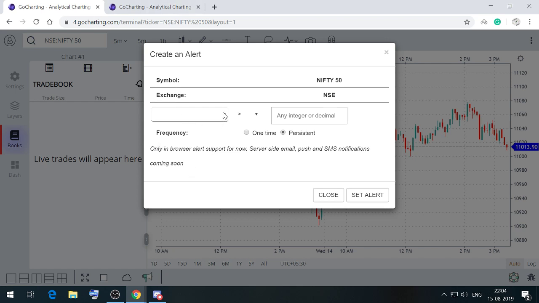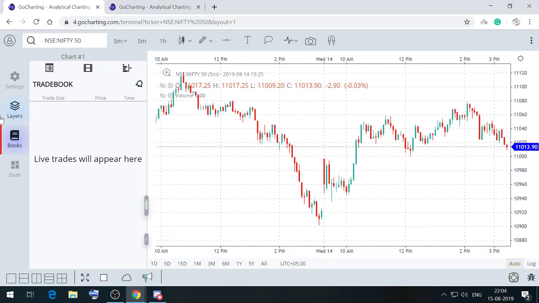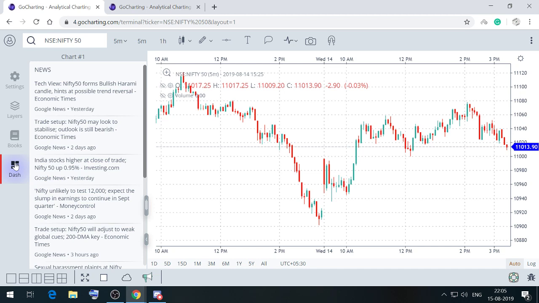So this is the next part which I was talking about. You can put alerts, you can choose what kind of alerts, one time or persistent, you can choose the decimals and stuff like that. You can see that only in-browser alert is supported for now. Server side email, push, SMS notification coming soon. So maybe some of those things might be part of a small service fee which you might have to pay over a period of time, but maybe some of them would be free as well, because so far they have kept most of the stuff free, right?